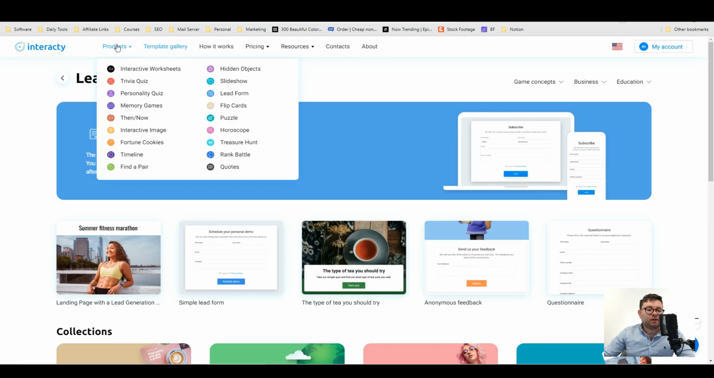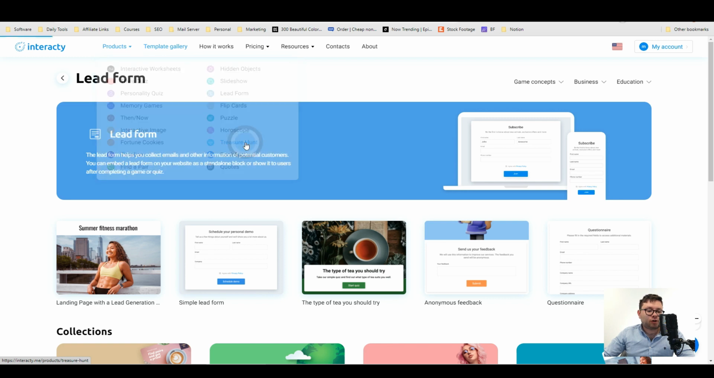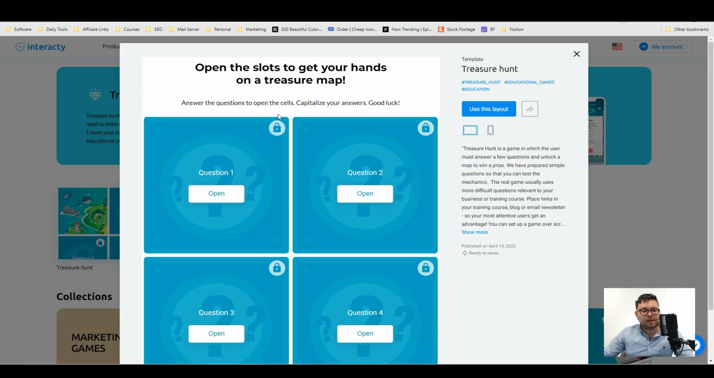like. To give you an idea of just how many templates there are, you've got everything from interactive worksheets to treasure hunts to a ranking battle. Let's go ahead and try a treasure hunt. Let's go ahead and preview this template, and this is what it will look like.